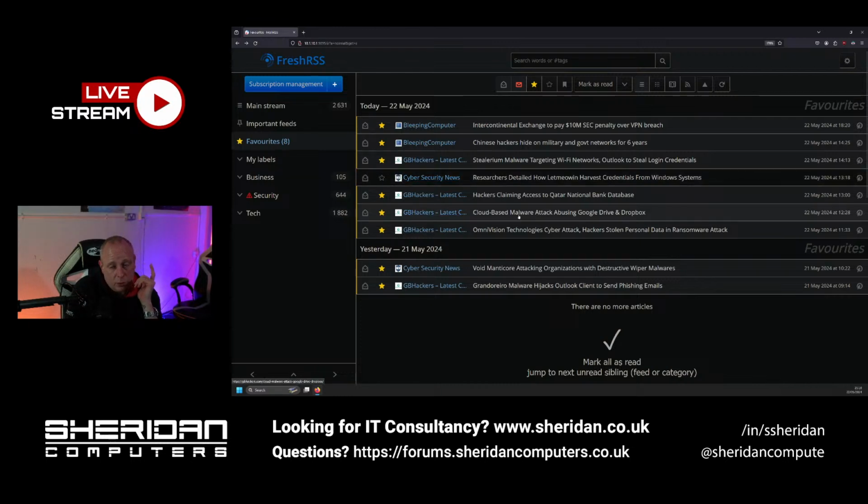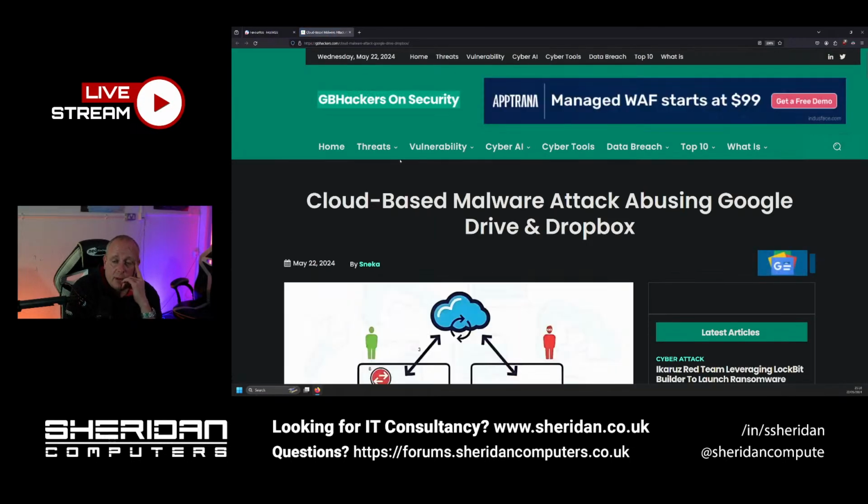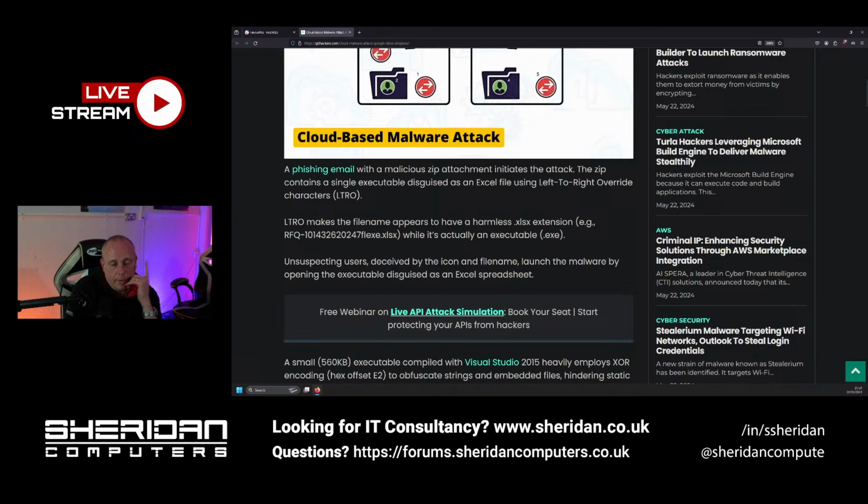Dropbox, Google Drive attacks. These are the same thing. Phishing emails again. So a phishing email with malicious zip attachments initiates the attack. It contains an executable disguised as an Excel file using left-to-right override characters.